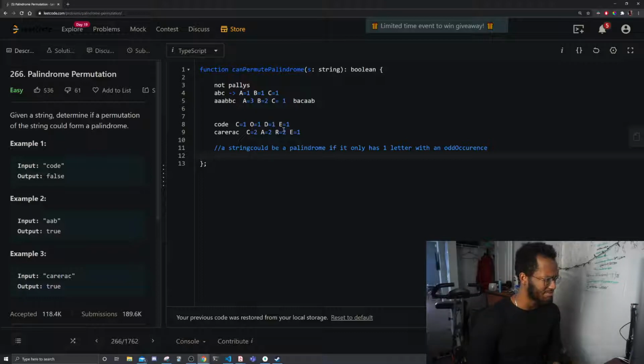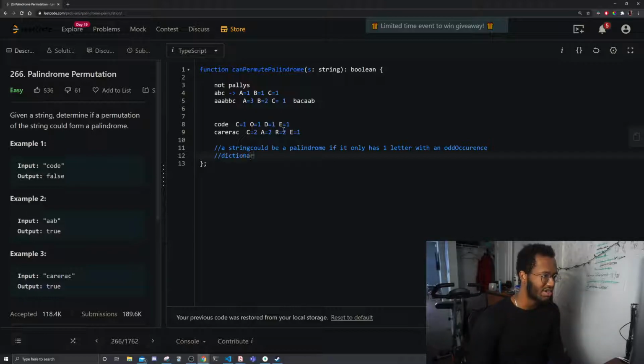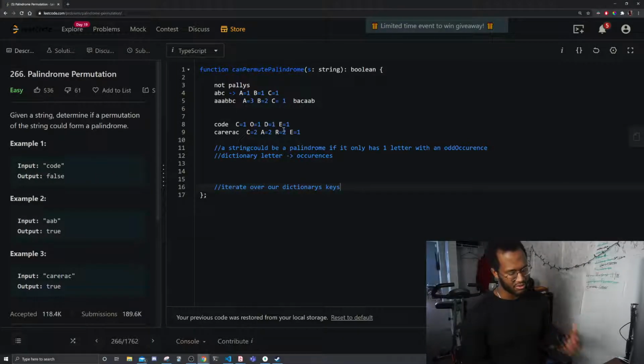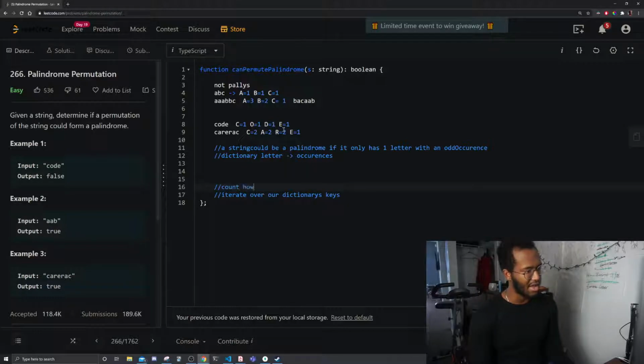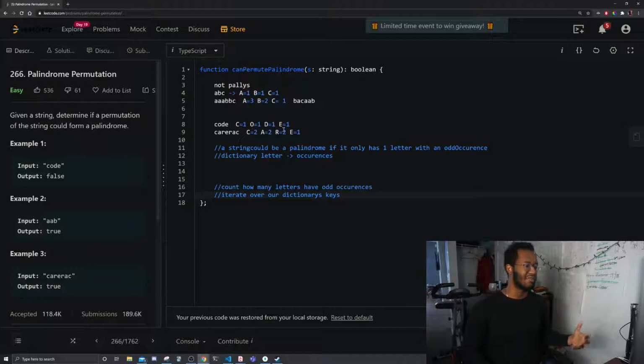So how do we check if a string only has 1 letter with odd occurrences? Well, we could use a data structure like a dictionary, which is just going to store a mapping of letters to occurrences. And then from there, we could just iterate over our dictionary's keys and count how many letters have odd occurrences. If we have one odd occurrence, that's great. But if we ever go over one, we know that it's impossible.